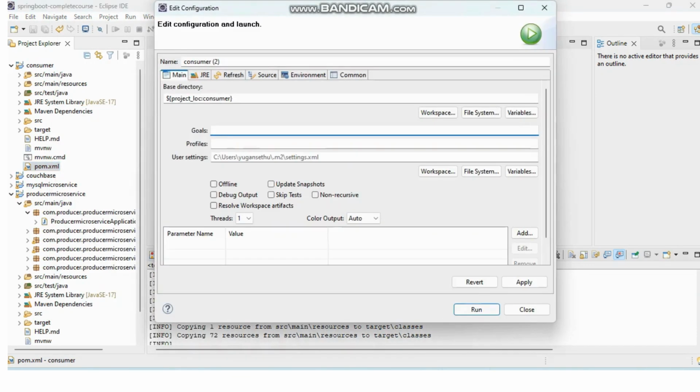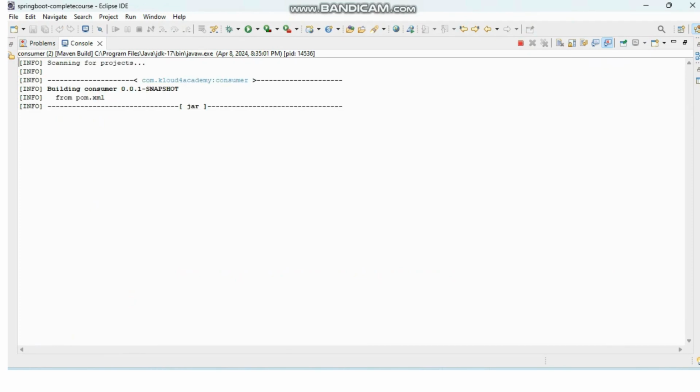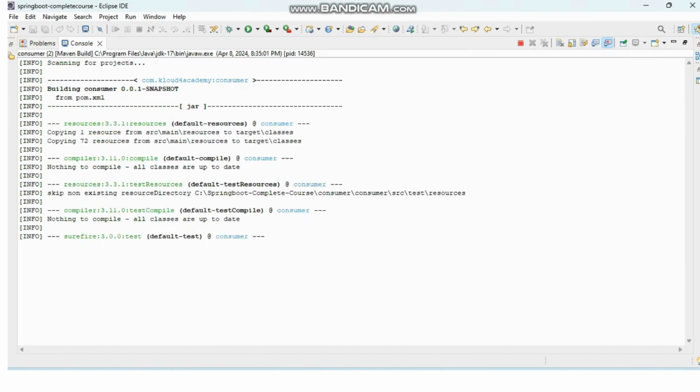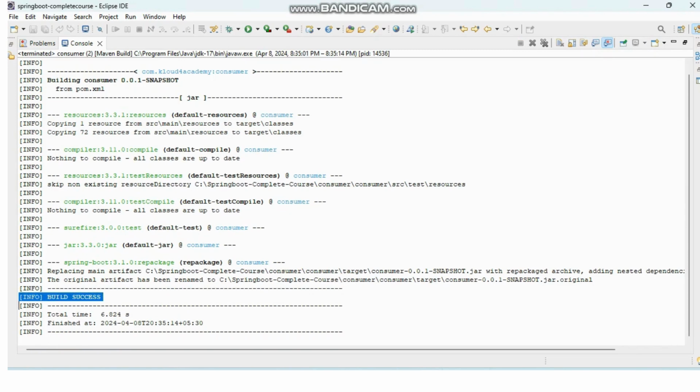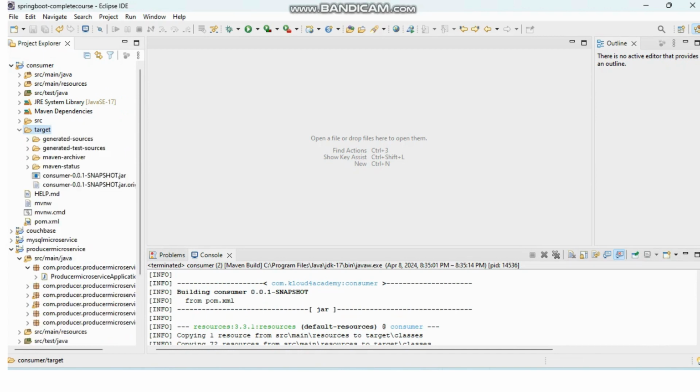Here we have to give the package goal and run. It will start building, compile the code, and then package the jar file, right? So we can see here it's building. Build success, it created a jar. Now if we go to the target directory, the jar file will be created. I just refresh that. See, this is the jar file, consumer-001, which was created, right?